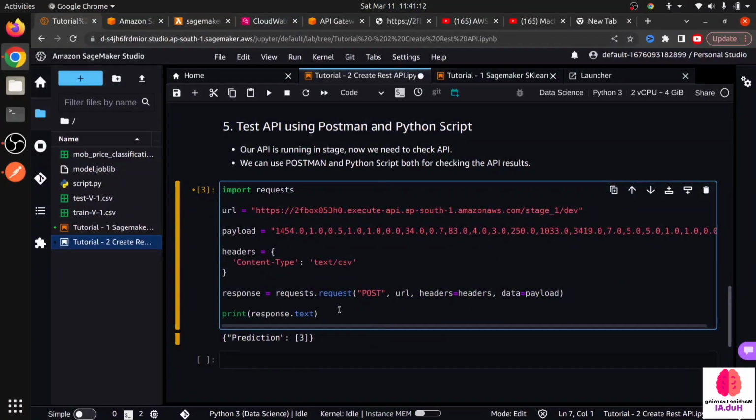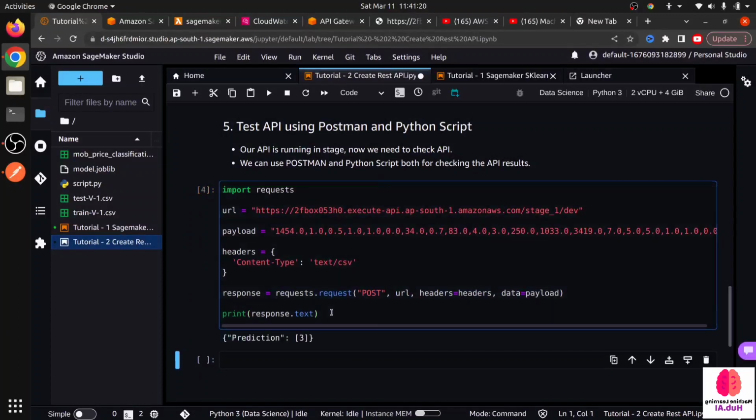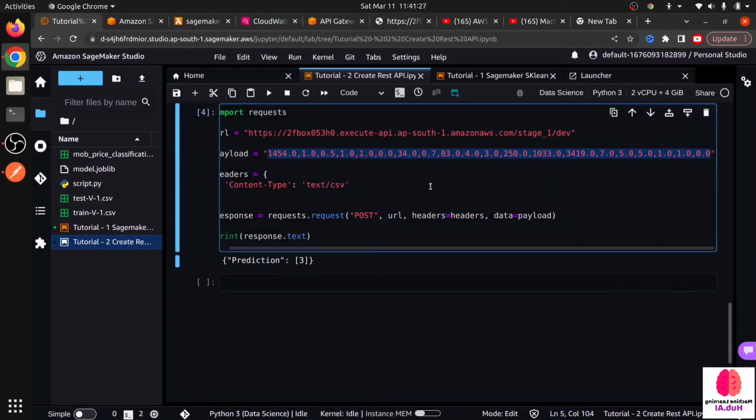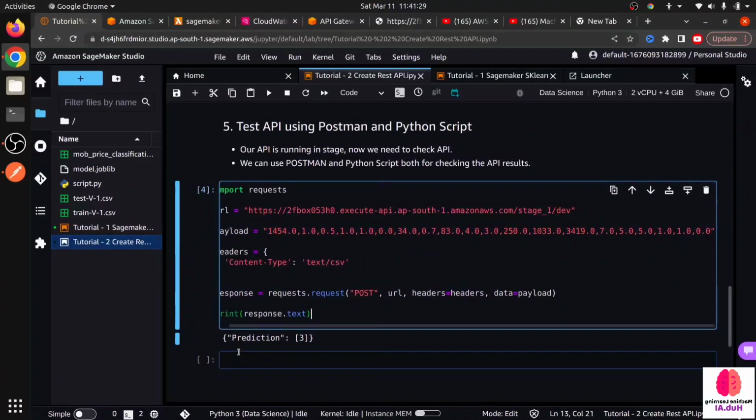In the payload you need to pass string data, and our request should use the POST method. So pass your URL, headers and data and run it. You will get 3 as of now, because this is very similar to the older one. So I hope now you know the meaning of a REST API.